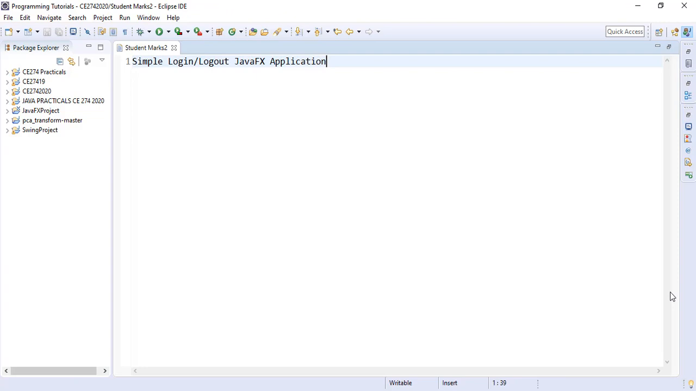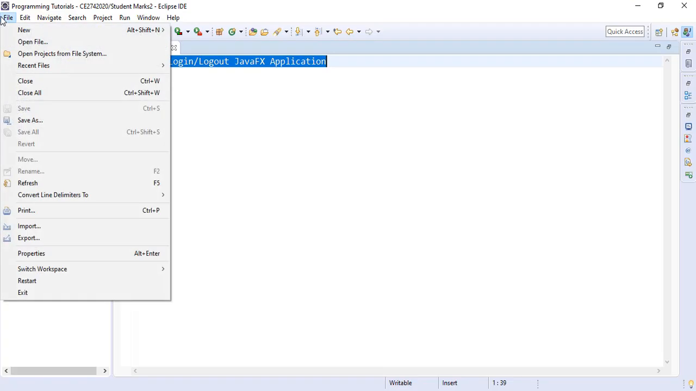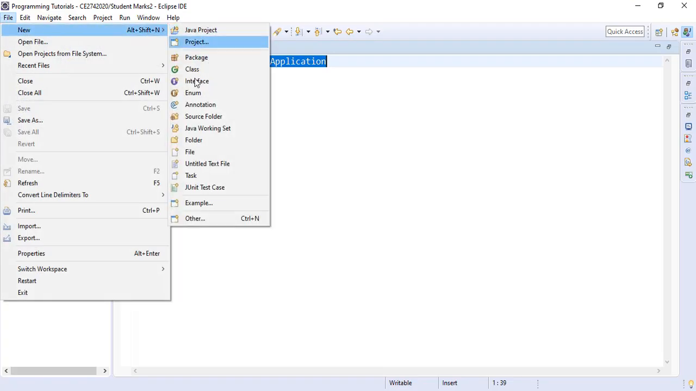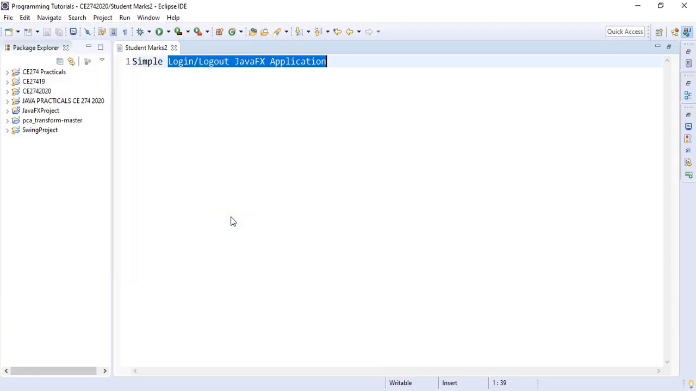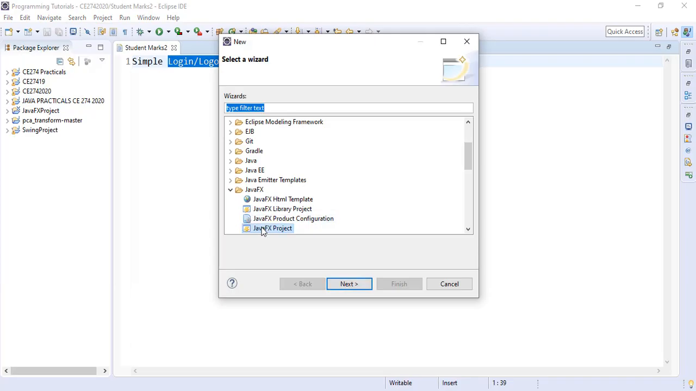In this video, we'll learn how to create a simple login and logout application using JavaFX. To do so, we'll start by creating a new JavaFX project. Go to File, New, and we select Other. And in Other, we click JavaFX project and click on Next.